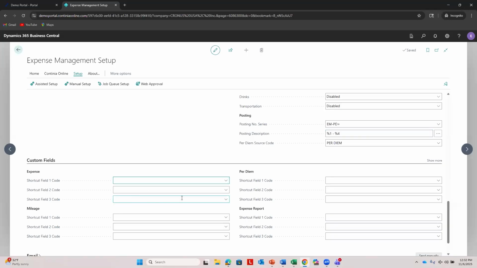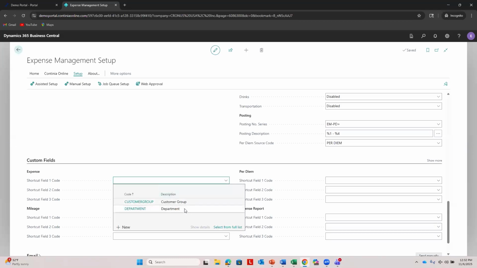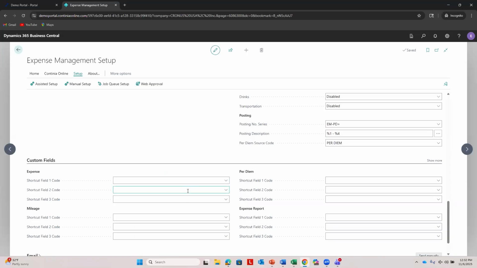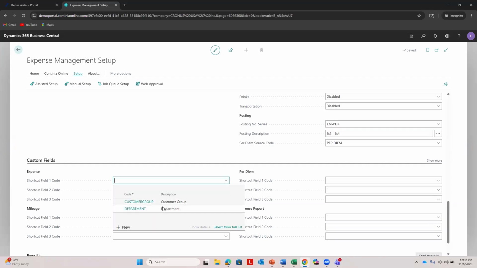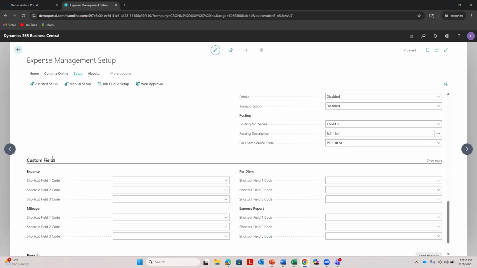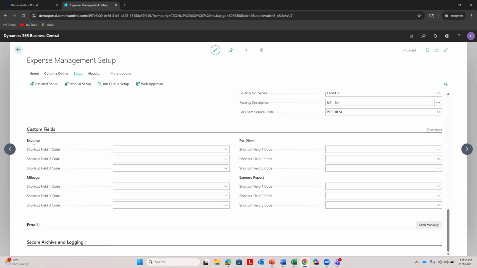You would just add that custom field to BC from the drop down here. As you can see, most times it deals with our shortcut dimensions. So if you've created a shortcut dimension for the use of expense management, we would add those shortcut dimensions within the customizable fields so that you can see that shortcut dimension within BC. And this is for every transaction, either for expense transactions, mileage transactions, per diem transactions, or if you want to add it to the expense report header.